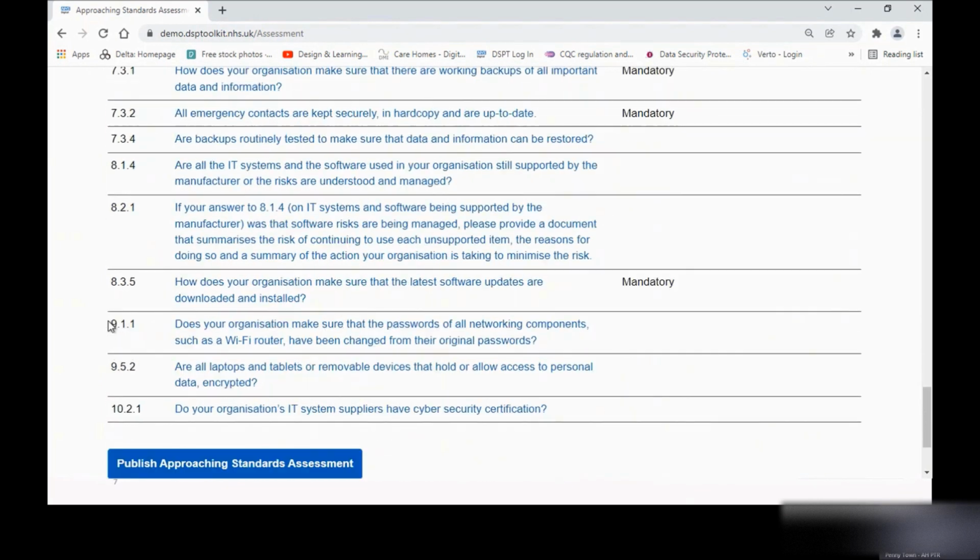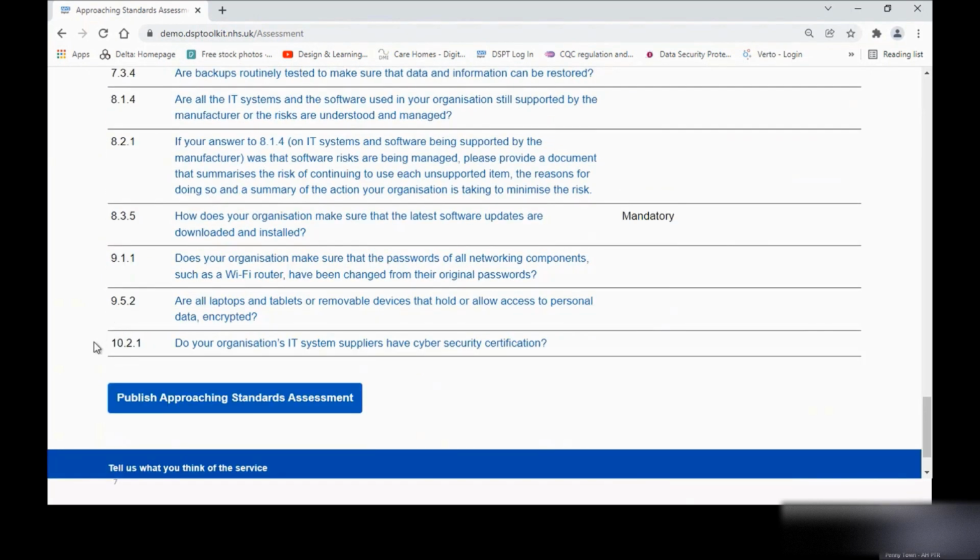And there are 43 questions in total, so the aim would be to answer all 43 questions and then publish at standards met. There is a stepping stone level, however, called approaching standards. And to get to that level, you only need to answer the 27 questions that are labelled as mandatory. So these would be a good place to start.